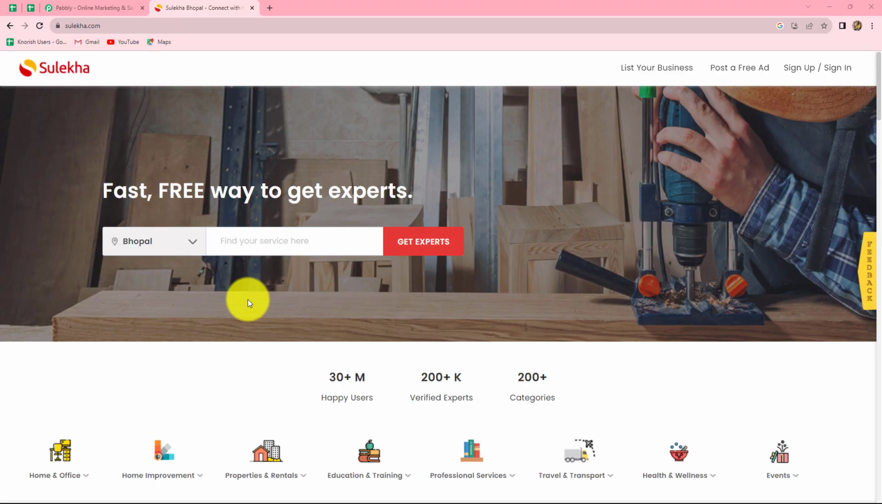In this video, we are going to learn how we can automatically send emails to the new leads which are generated through Sulekha. As you know, Sulekha is a digital platform for local service businesses in India, and it offers various services such as home and office improvement, properties and rentals, education and training, professional services, travel and transport, etc. So suppose you are using Sulekha for running any of these businesses, and now you want that whenever a new lead will be generated through Sulekha, automatically an email should be sent to that new lead.